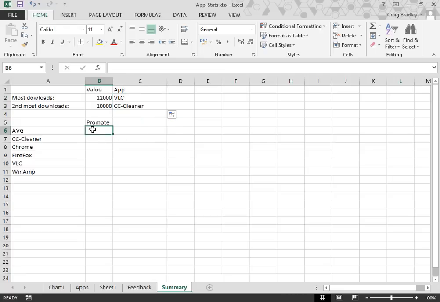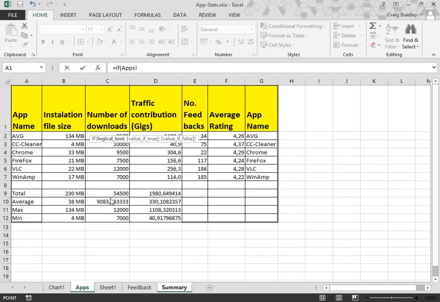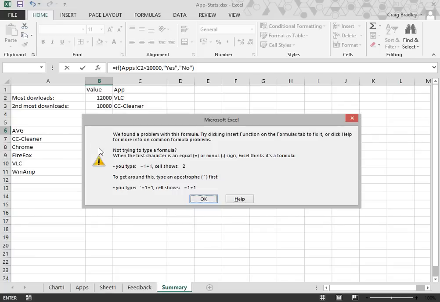Alright, now it asks whether to promote. This is simply a yes, no, it's an IF statement, so equals IF, open brackets. Here we are determining if the number of downloads is less than 10,000, then we want a yes, we want to promote, so this would be in inverted commas, yes, else no. With IF statements, it's always IF, condition, true, false.